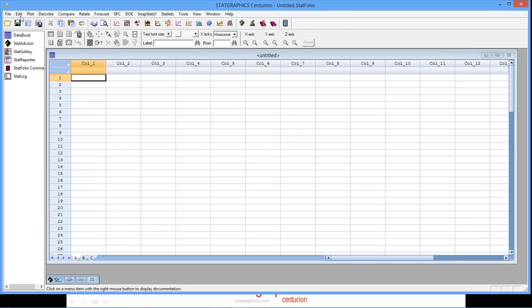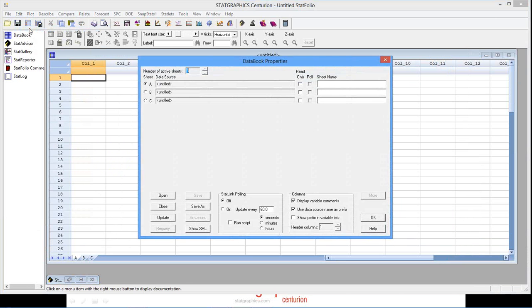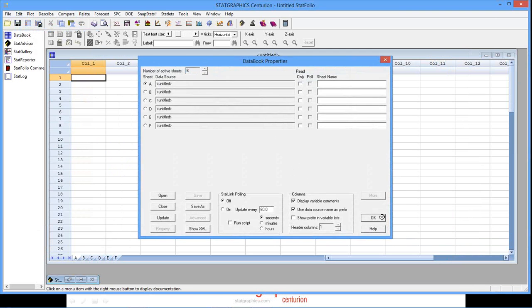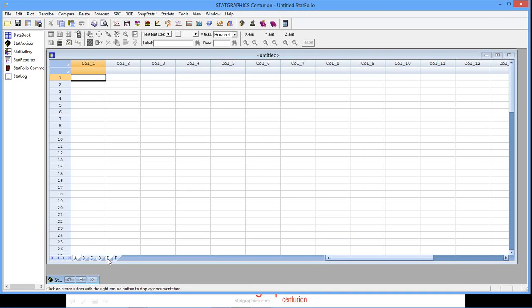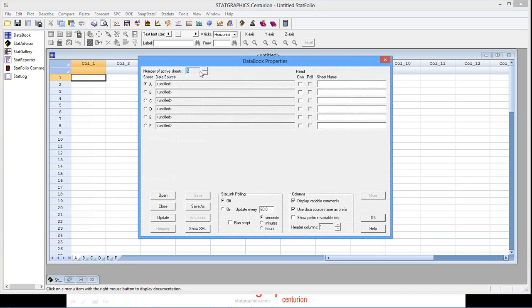The way you get more is you go to Edit, Data Book Properties, and there's a setting for number of active sheets right at the top of Data Book Properties. Okay, so I just changed it to 6. Now I have tabs A through F. It's not as it's done in Excel. You can't click on the tab and ask for more. You do it by going to Edit, Data Book Properties, and asking for more sheets.